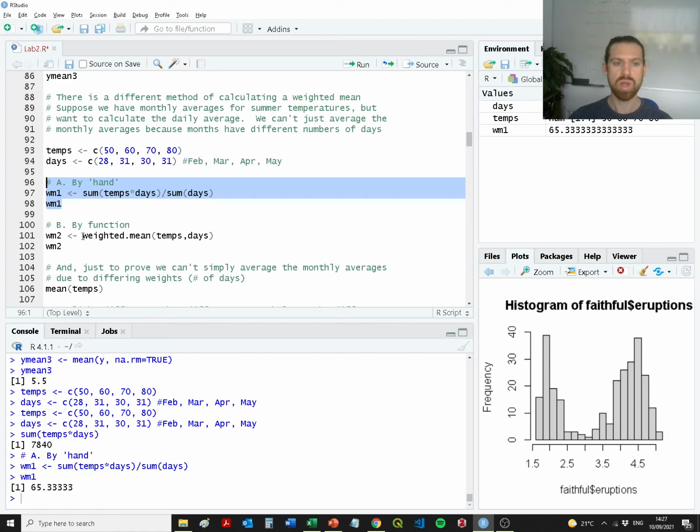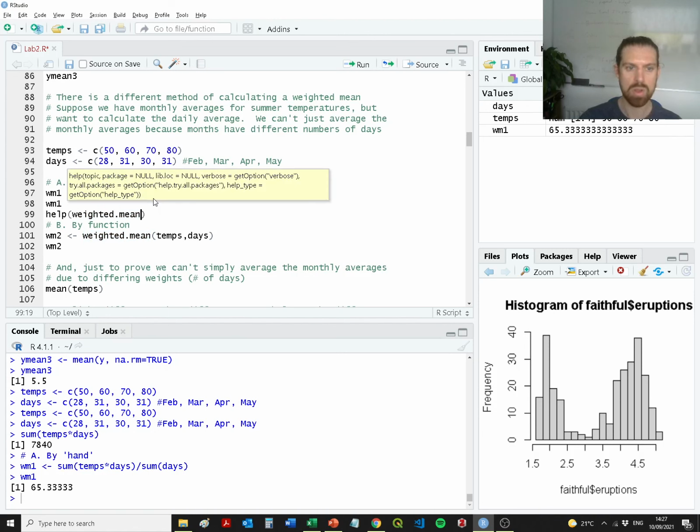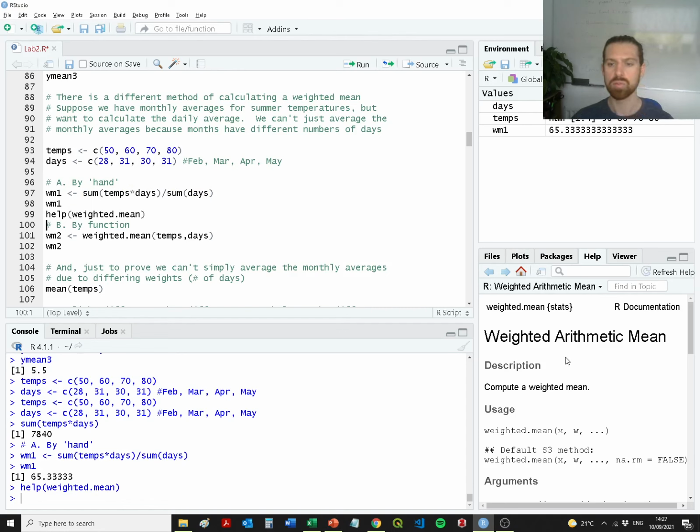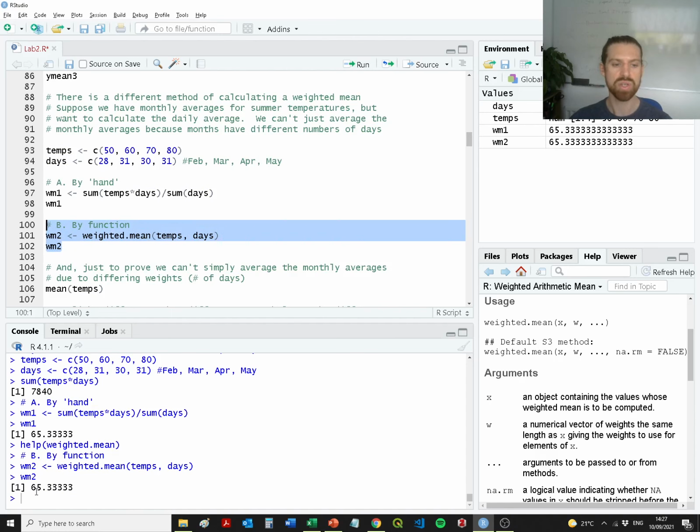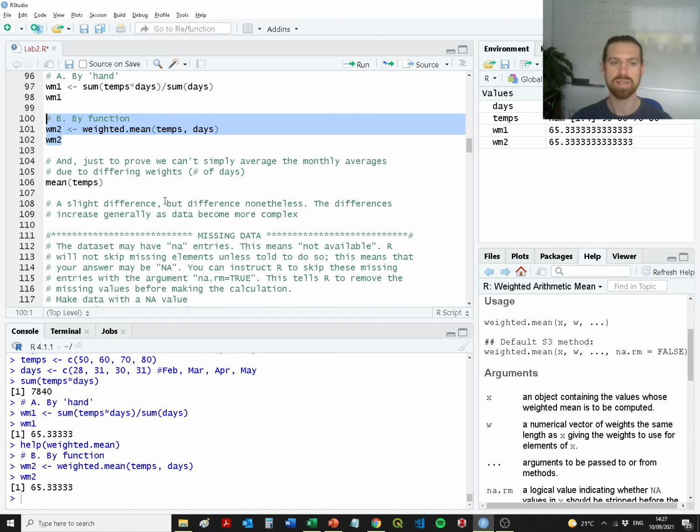We could do it a different way. We could use the weighted.mean function. This is an inbuilt function. As ever, if you're interested in learning more about it, you just type help weighted.mean. It'll produce over here a description of what the function does. We can just provide it with the temperatures and the days, and what WM2 produces here again is 65.33 for the weighted mean.